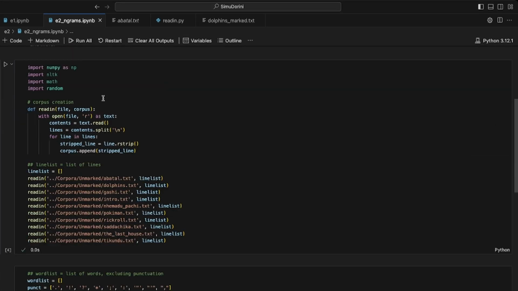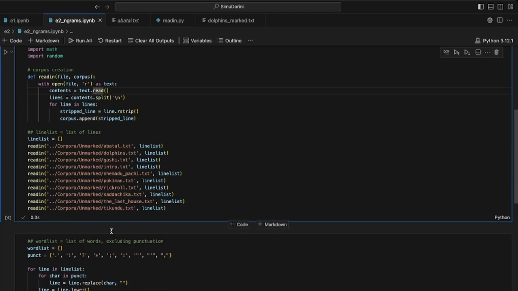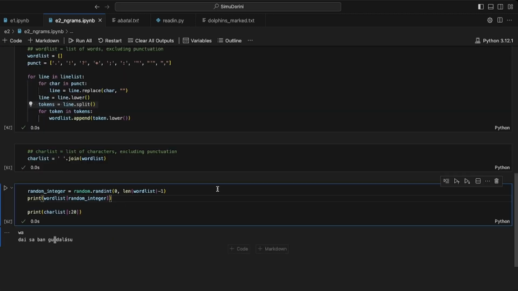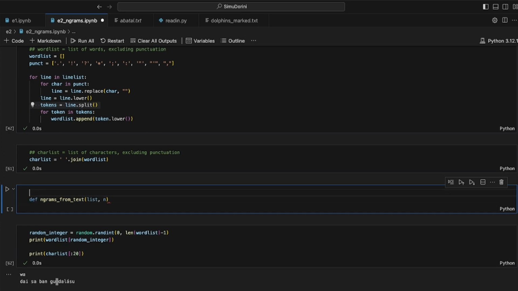So I'm not sure if we should make these phoneme, syllable, and morpheme lists just yet. Let's just experiment on the character and word engrams and build our engram stuff up. So we're going to define a function called engrams from text. So this is just going to get all engrams from text.